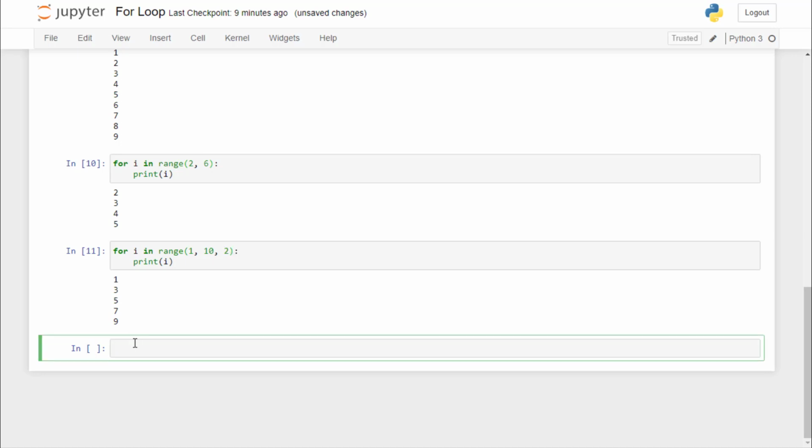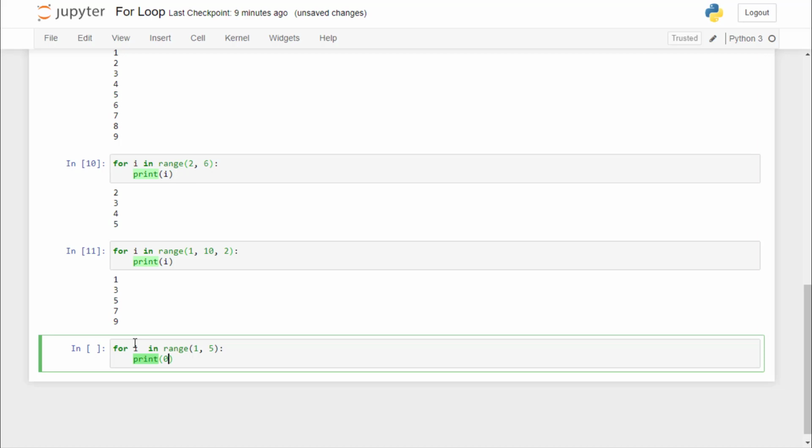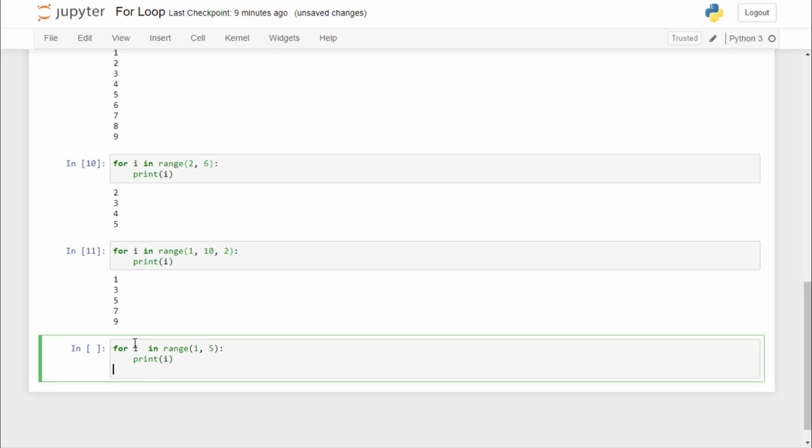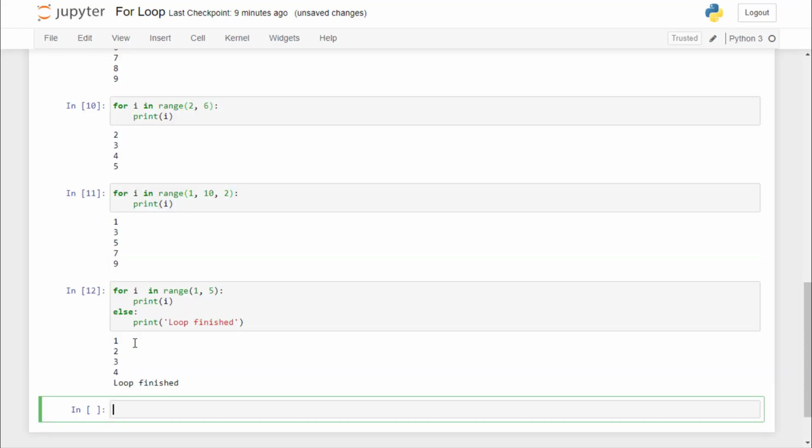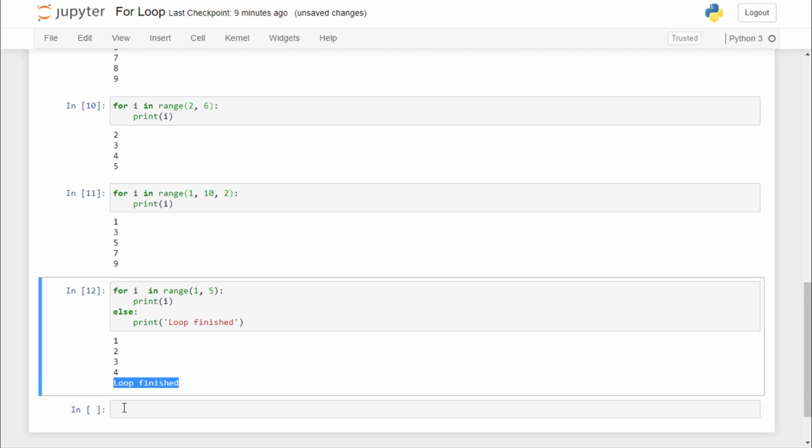With the use of the else keyword in the for loop, we can specify a block of code to be executed when the loop is finished. So for example, I will say for i in range of 1 to 5, I will just print i and I will say else print loop finished. Now you can see that after this loop has finished, we have printed the statement loop finished.